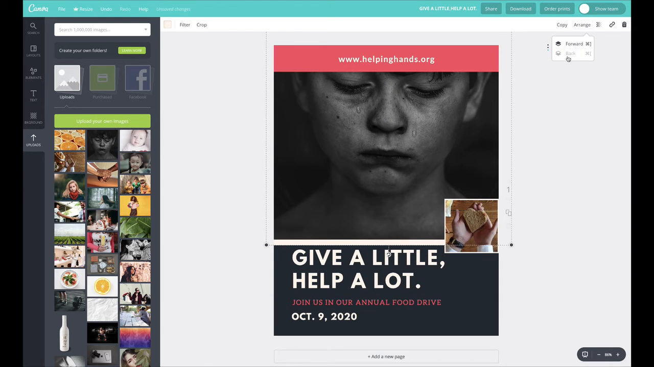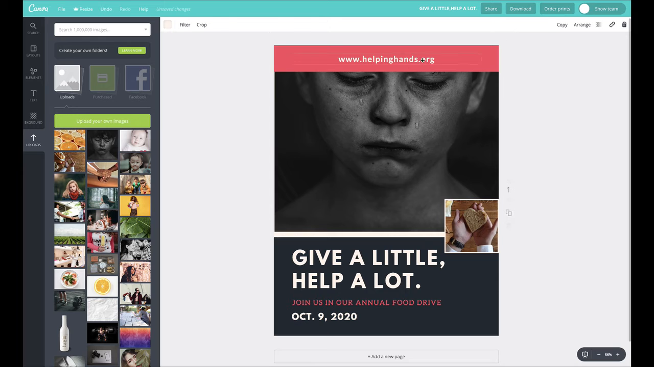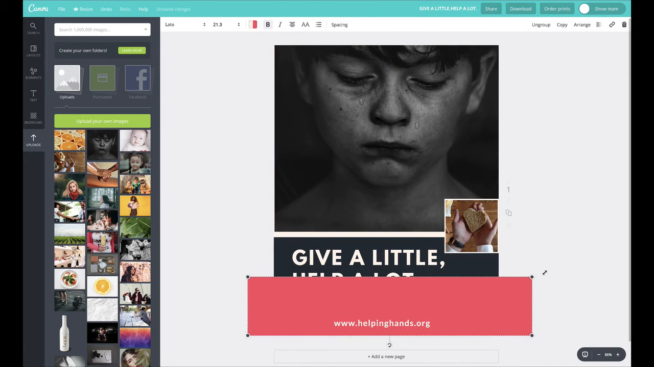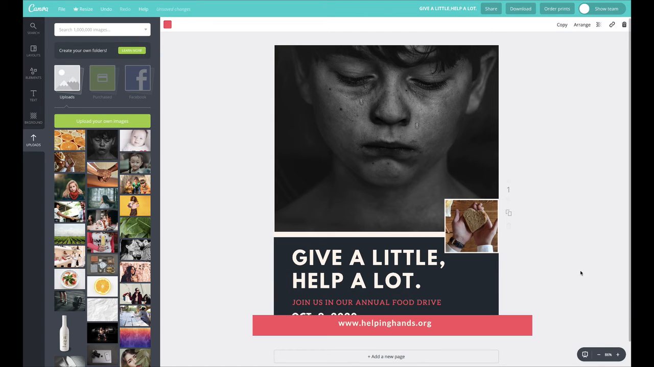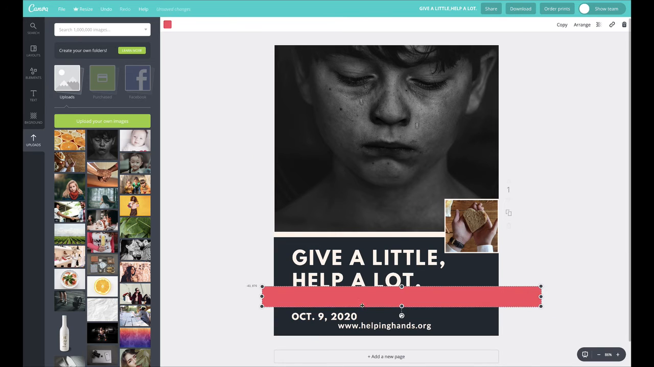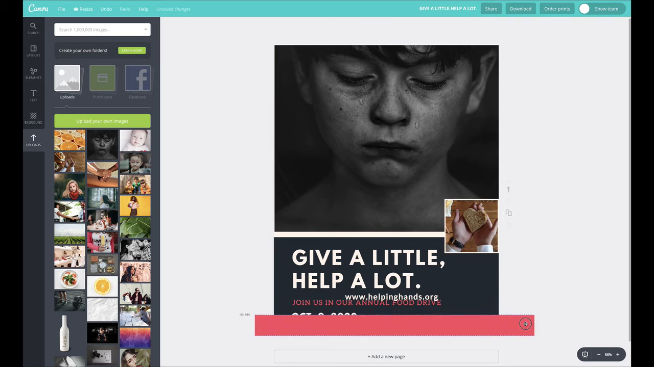Let's arrange and send this to the back. Let's actually change this so that this is now down toward the bottom. That'll give us more of a chance for the photo to kind of be the first thing they see. I'm going to ungroup that element so I'll be able to make this smaller. There we go. Bring that down to the bottom.